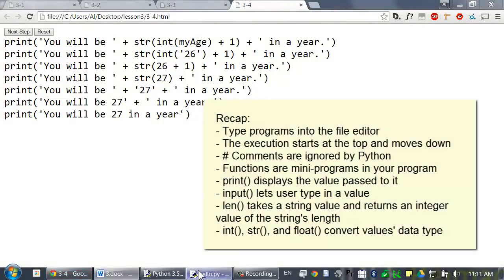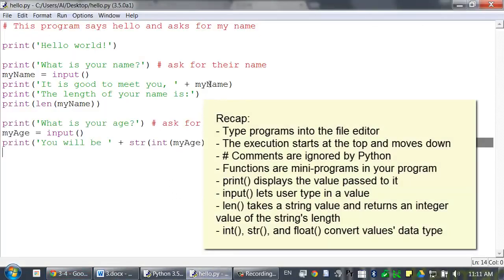Just to recap, the file editor is where you type in code for a program. The execution starts at the top and then proceeds down, executing each instruction in turn. Comments begin with a pound sign and are just notes that are ignored by Python. They're just notes for the programmer. Functions are kind of like mini programs that your program can run to execute some code that does some specialized thing. In this case, the print function has code for making strings appear on the screen.